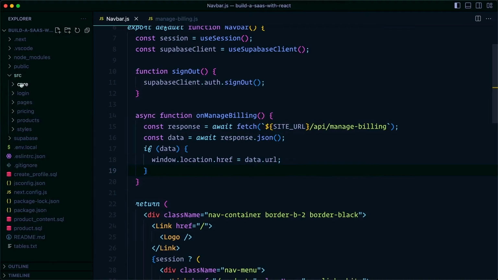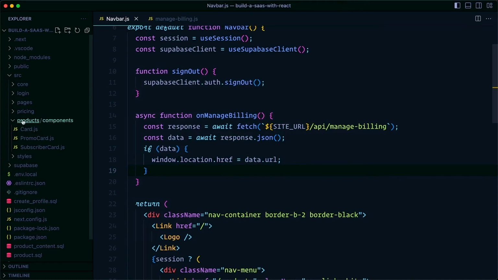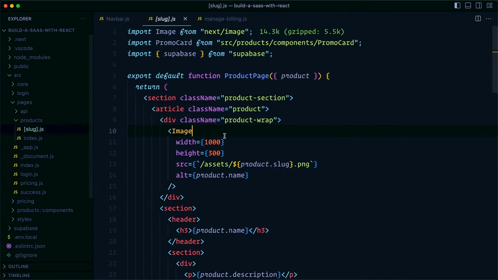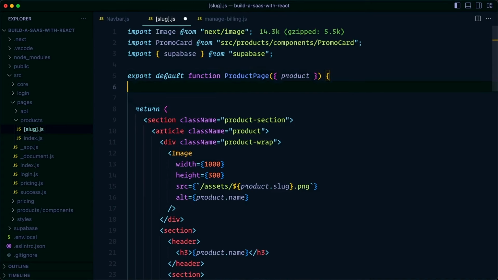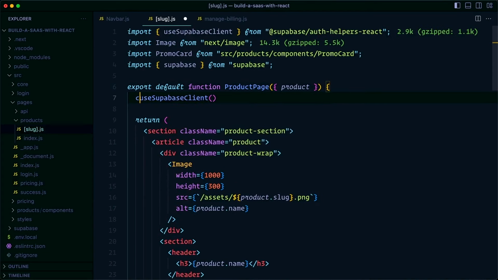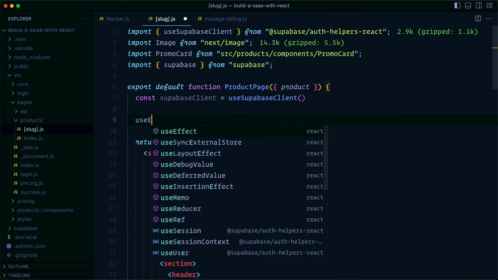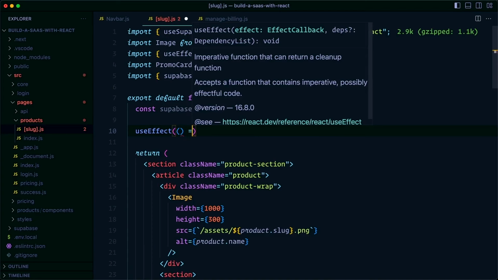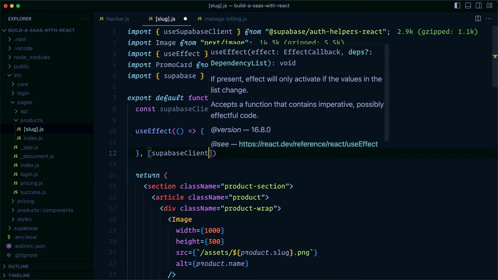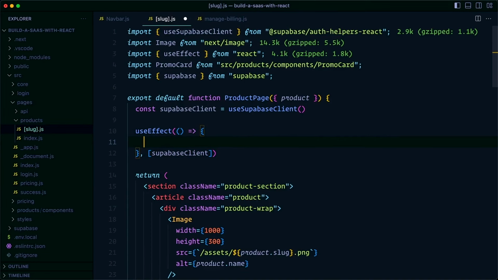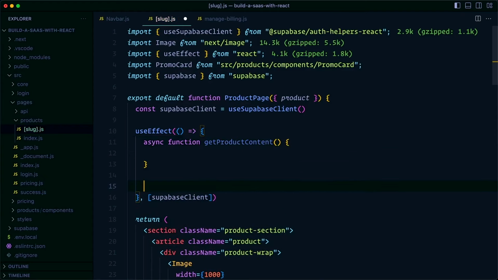So let's go into source, products, source pages, products, slug, and we're going to bring in Supabase client. So we'll use Supabase client, and to fetch our product content on the client, we want to perform an effect. So we'll bring in the useEffect hook, and we'll include Supabase client as a dependency because we'll be using it in the effect function. And here is where we want to create a function called getProductContent. And for this async function to work within useEffect, we need to include it within the effect function and then call it just like this.